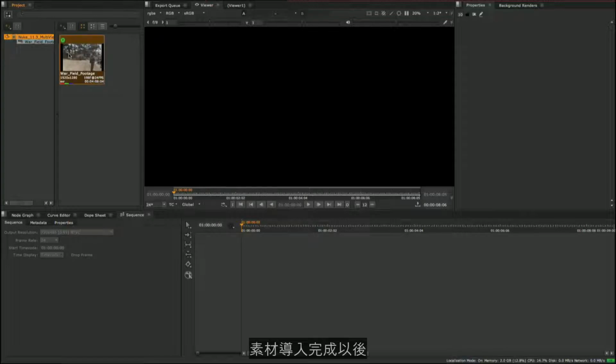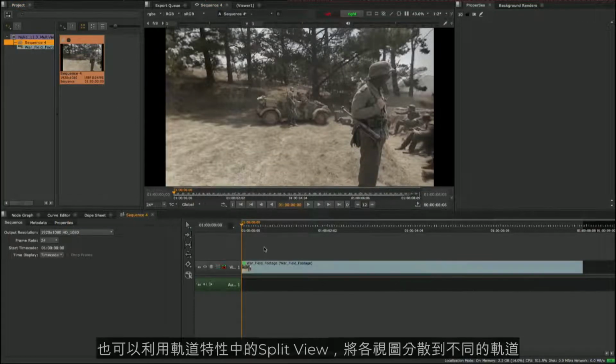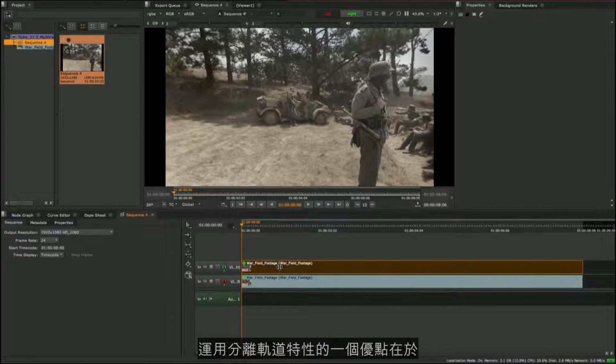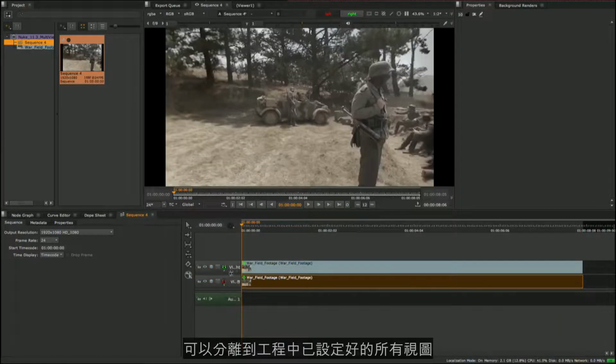Once you have imported your footage, you can easily assign multi-view files to a single track, or quickly split each view to its own track using the Split Views to Tracks feature. The nice thing about using the Split Tracks feature is that you can split to all views you have set up in a project, not just the views on that specific clip, giving you greater flexibility and control.